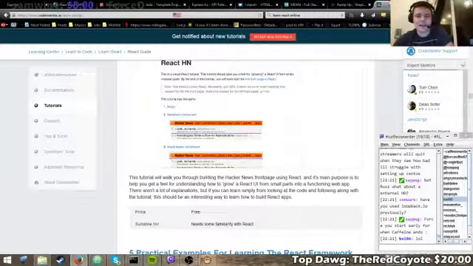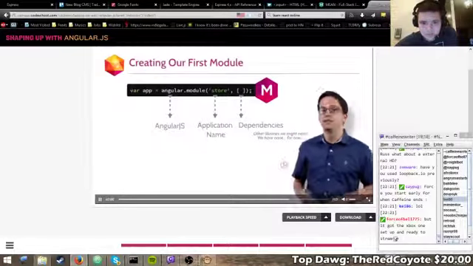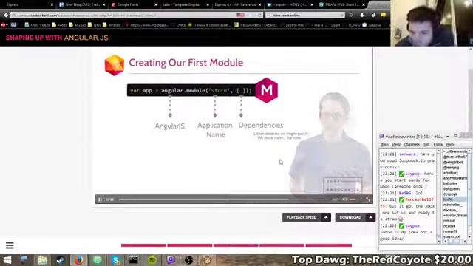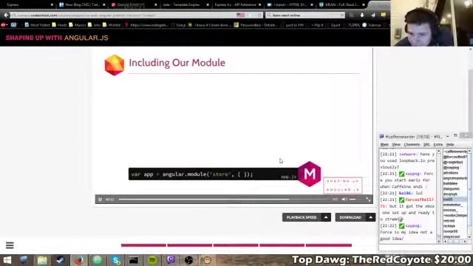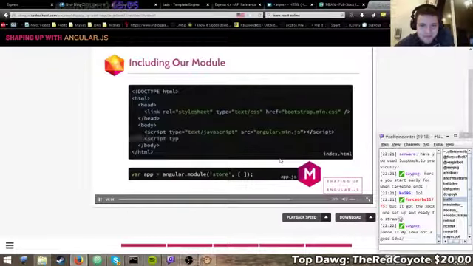module store, and then in that little array syntax, we define dependencies. We don't have any dependencies yet, but we still have to send in an empty array. Okay. Because that's how we roll. This piece of code is going to live inside an app.js file. So we're going to need to include that in our HTML, as you can see right here.